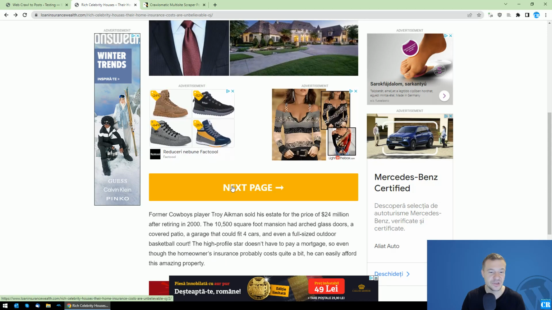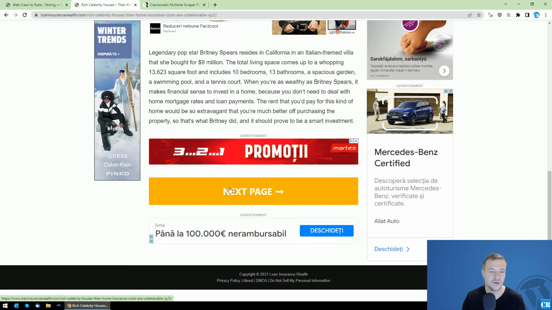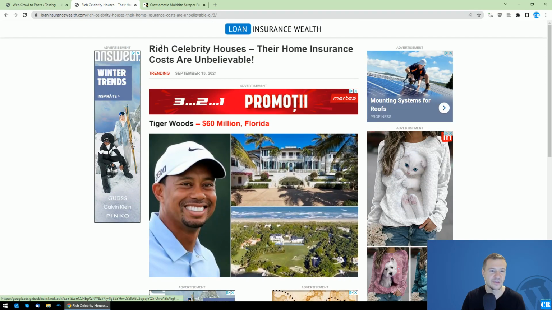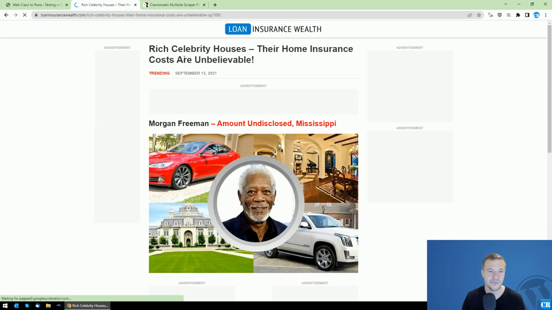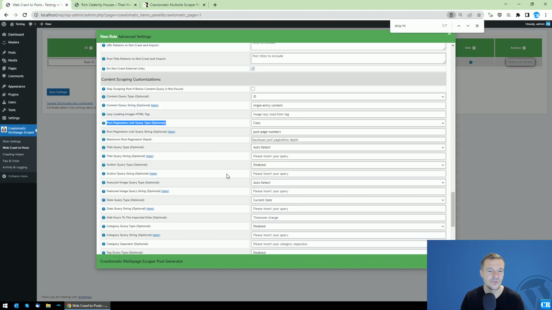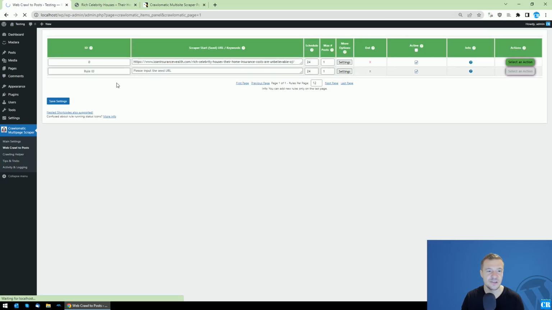Now another interesting thing is that if there are many pages, like in this case, there are more than 100 pages. So we can define also how many pages should be extracted at maximum for pagination links. This will be defined in the maximum post pagination depth. For example, I use 10 because I don't want to make this video long, because scraping 100 posts can be a bit longer process, and I don't want to bore you guys.